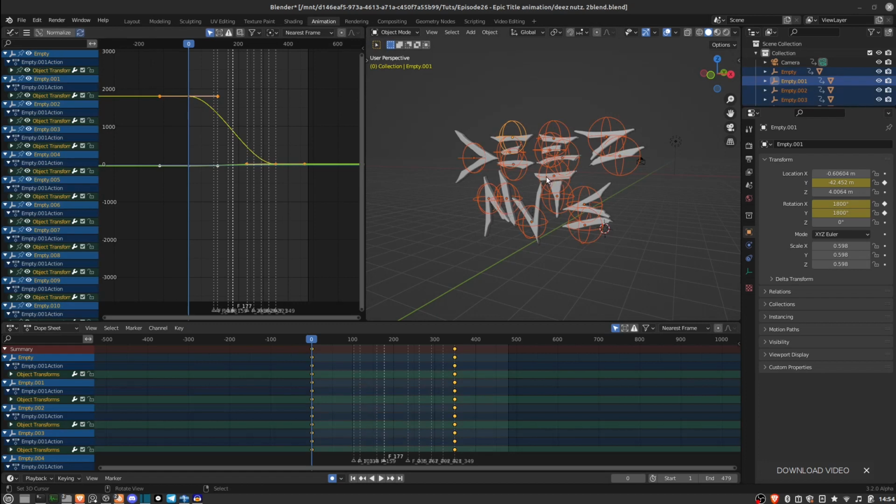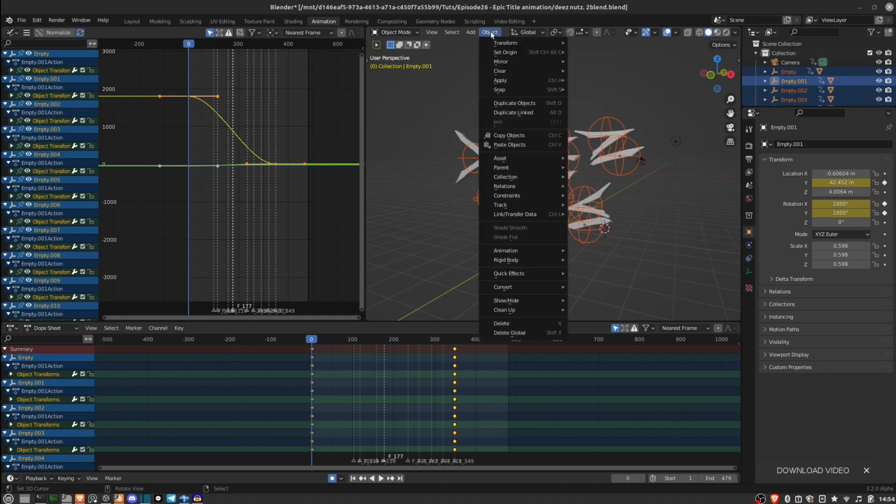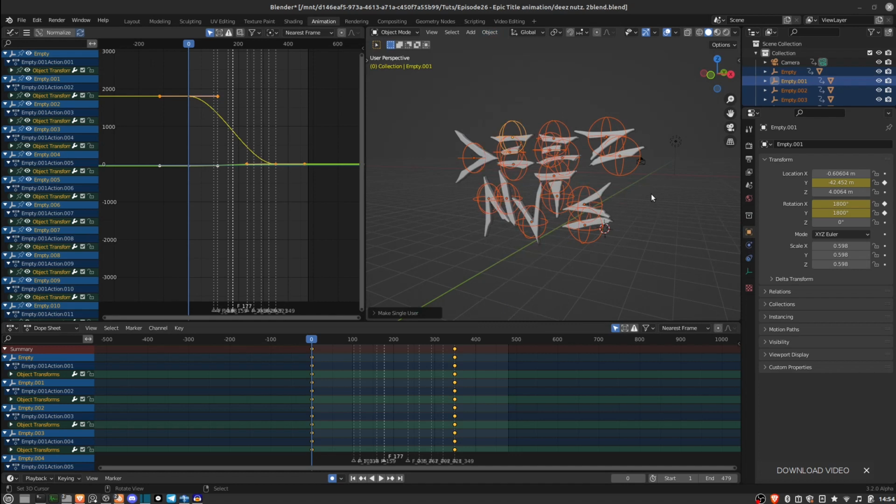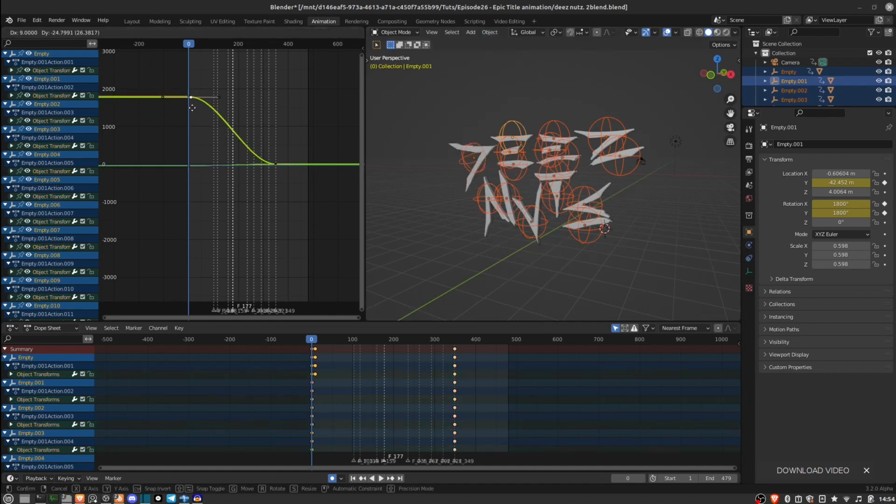So immediately after linking that animation data, I'll hit U, which is the shortcut for make single user. You can come to the options here, object, relations, make single user, and object animation, which unlinks that data. So if I make changes, you'll see it's only affecting the selected one.